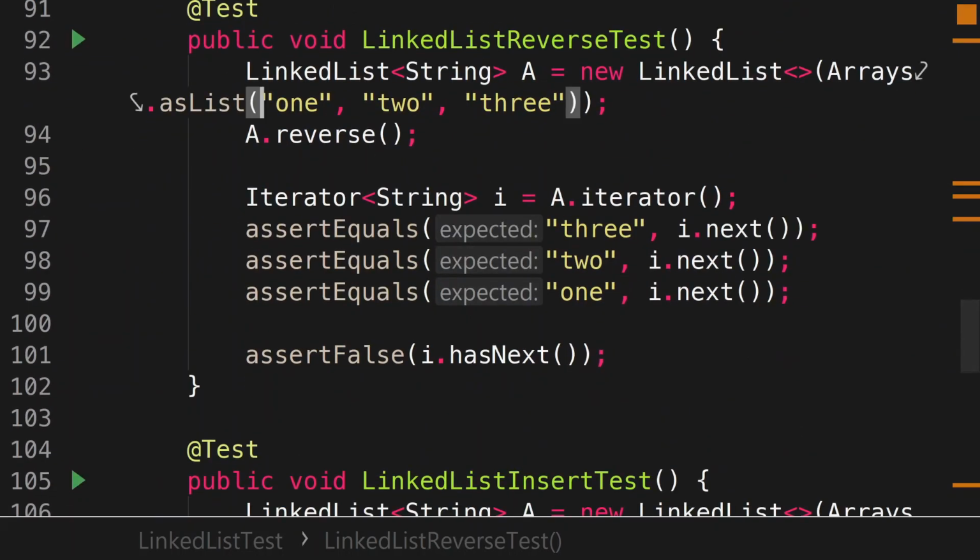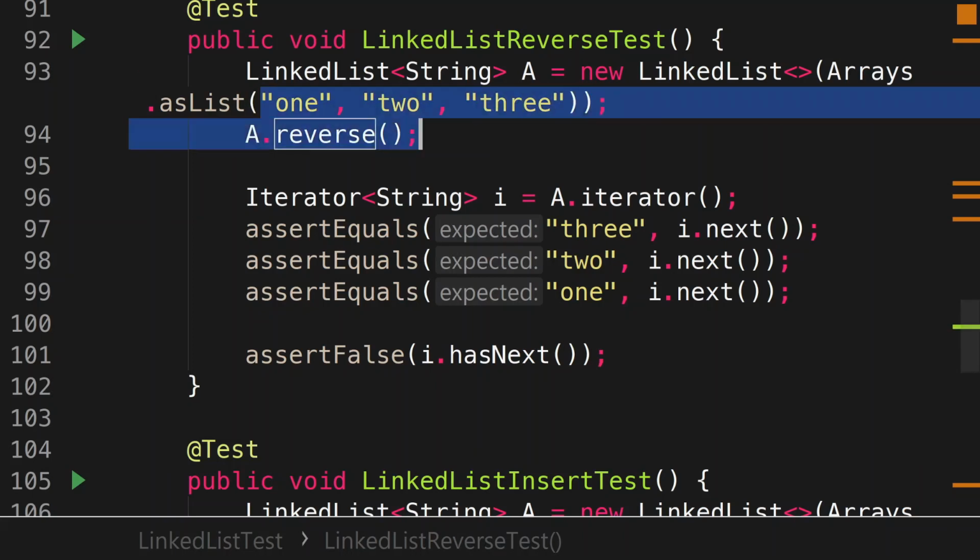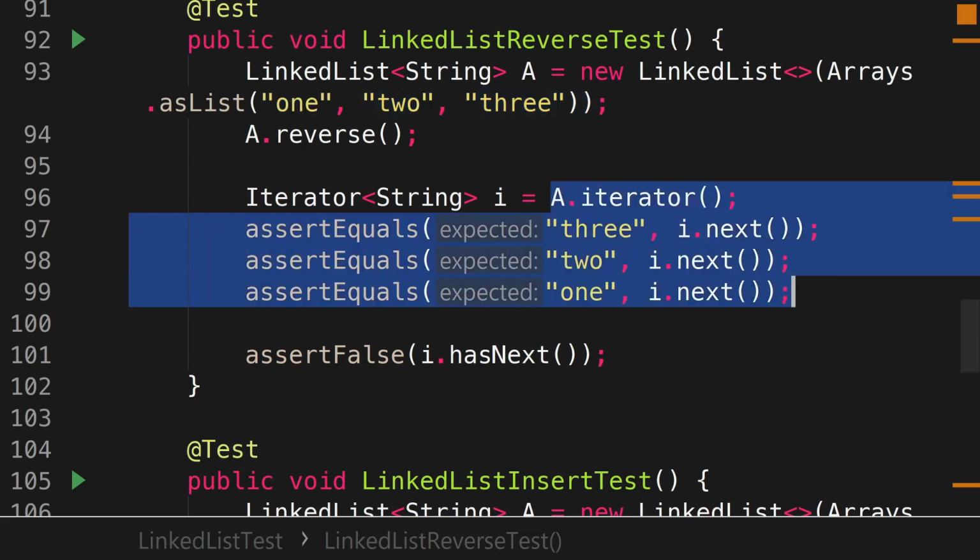Then down here for reverse, I come with a list of 1, 2, and 3. I invoke the reverse method, which reverses the list in place. And then upon iterating over the values of the list, I get the list values in backwards order.